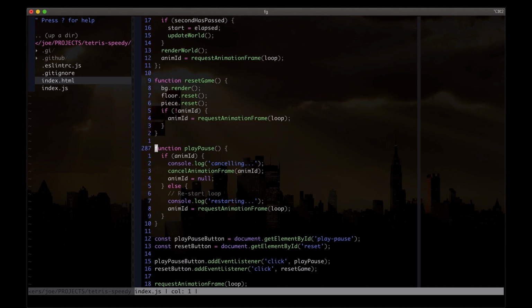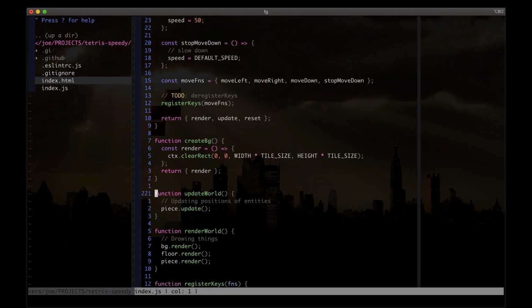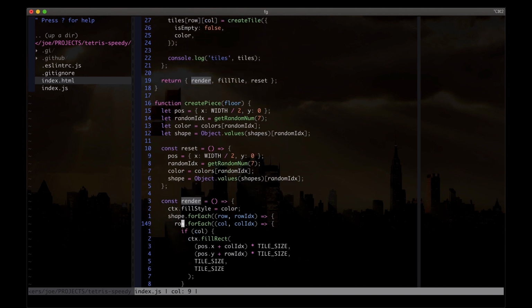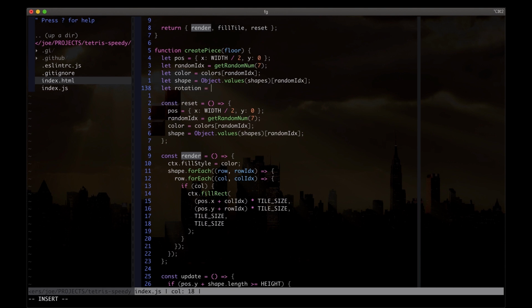Let's say in our piece, when we render our piece, we want to render. So create piece. Okay, so piece render. Yeah, render. So our shape is going to be this, and our rotation is going to be, we'll give this a number. We'll have like a north, south.